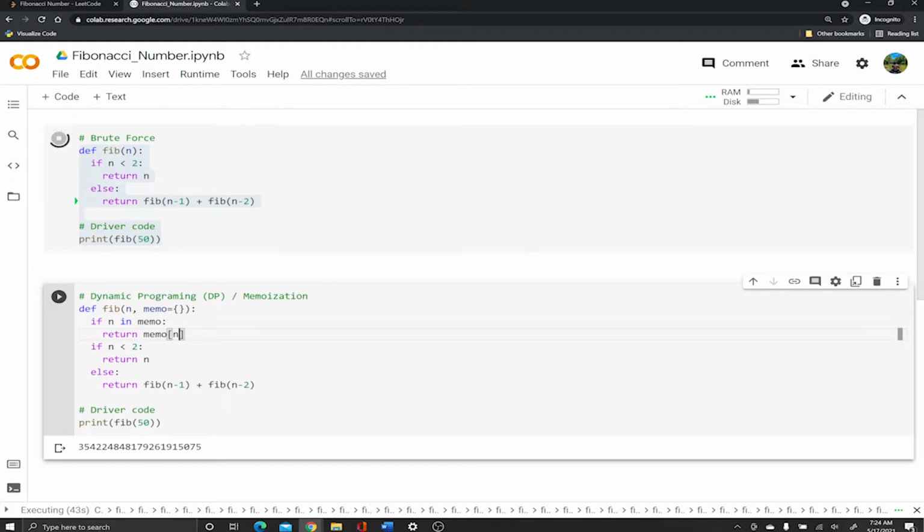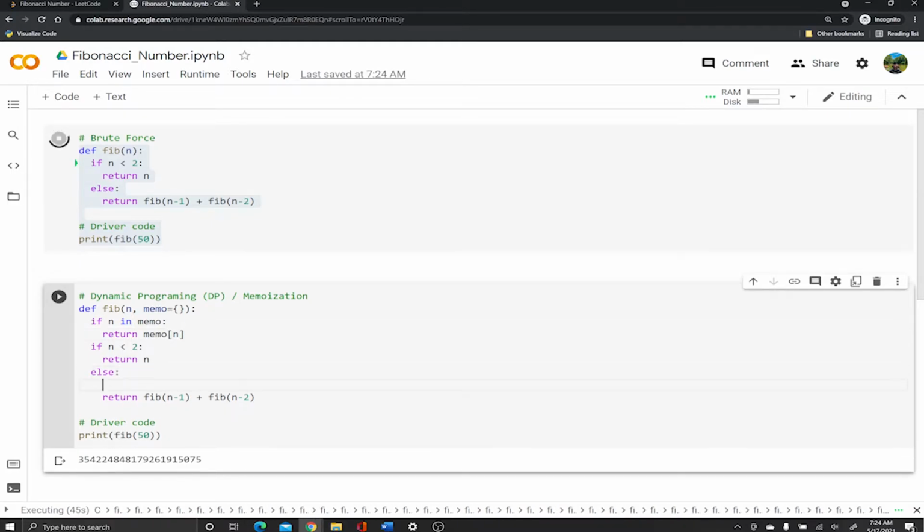However, if it's not in our memo dictionary, what we want to do is put it in there. So memo of n is going to be equal to the recursive call of the function. I'm going to call this function fib2 so we know it's different from the first one, and I'm going to call it here, fib2. Then we return memo of n. Like I said, pretty similar. The only difference is this dictionary we created.